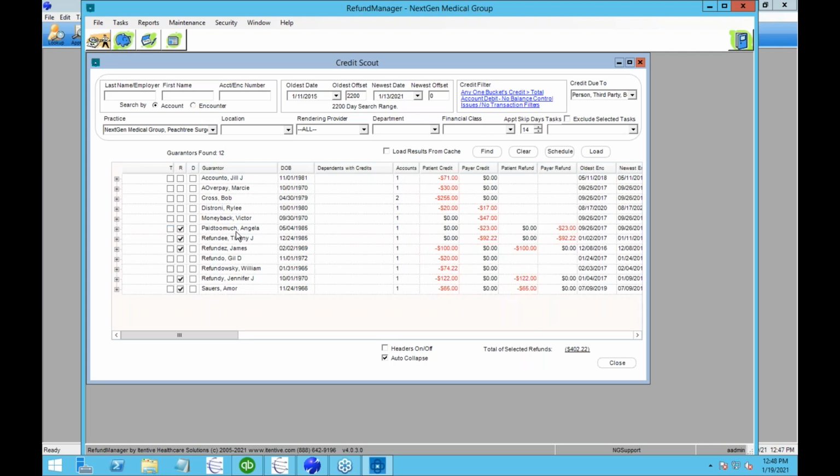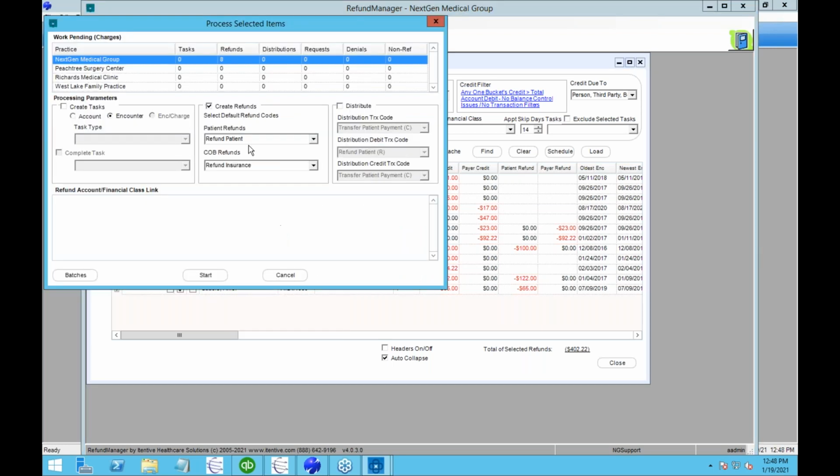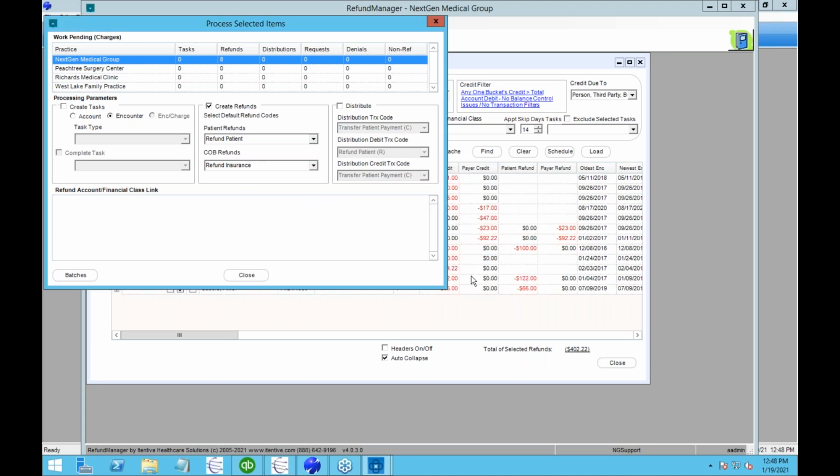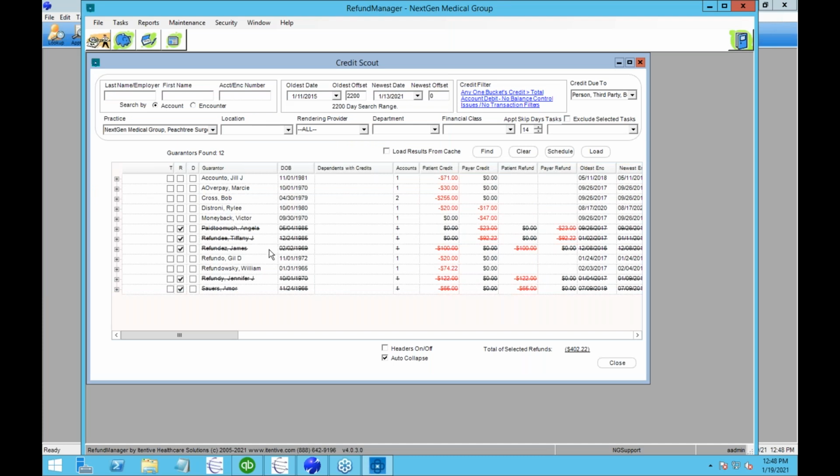Now, instead of us going and creating all these transactions to do the refunds, we've simply clicked the checkbox. We do our right mouse process. Here are our transaction codes that are going to be used in NextGen for the transactions that get created. And boom, it just created 8 refund transactions for us without us having to go in and do all that heavy lifting in NextGen. So this is the streamlining portion of the process.